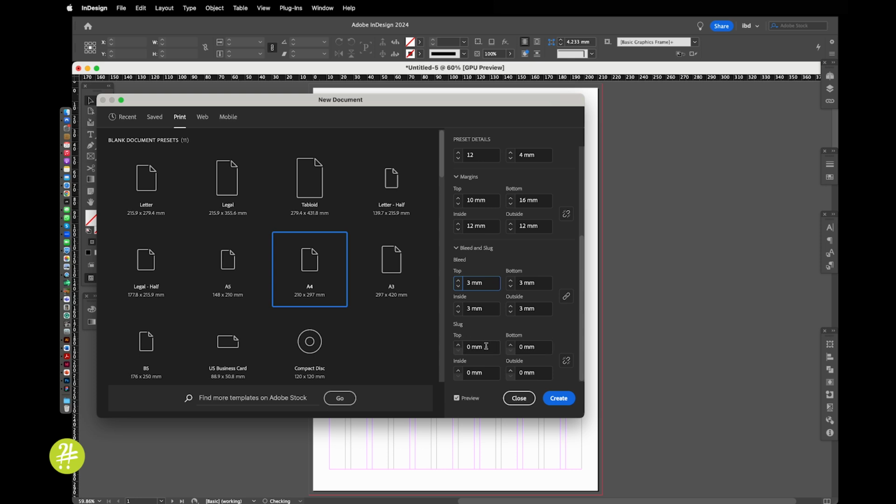Slug is a different thing, so this might be an area where I can put some instructions for the printer that they won't print, but it's an area. So if I add some slug, let me just click the chain, you can see this area of this blue line outside of the bleed. So I could write instructions in there for the printer, and then if I export as a PDF, the instructions will appear in the PDF.